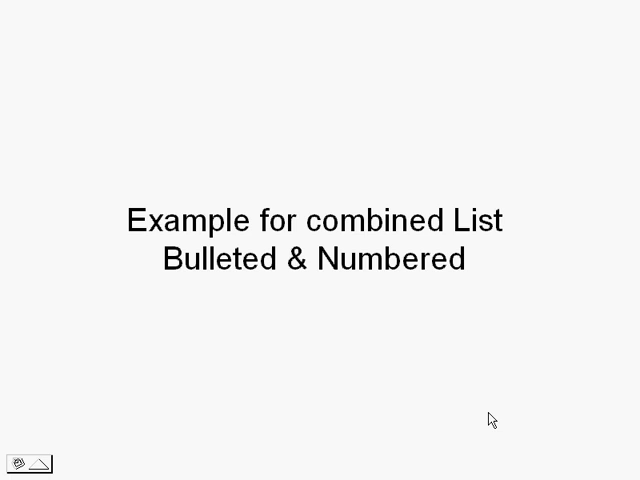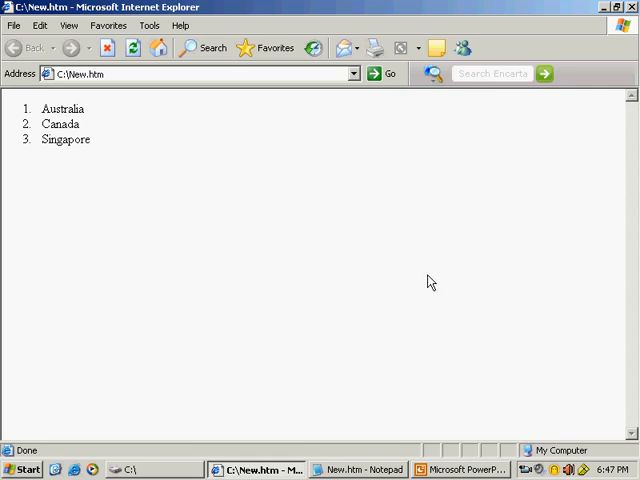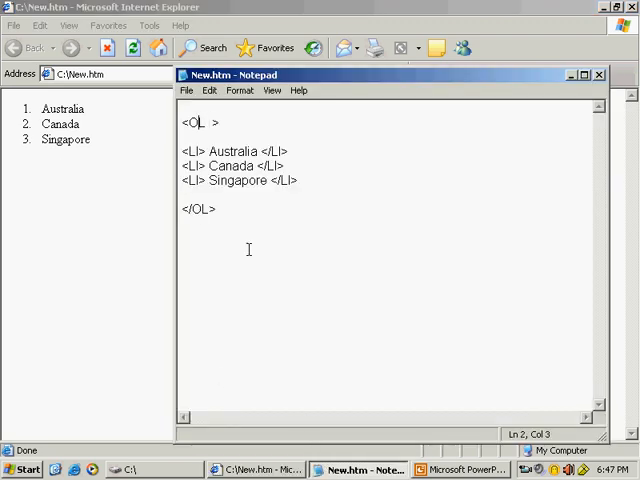Now I will show you an example. If you want to use bullet and numbered list together, so how to use it? So take an example that there are 3 countries with bulleted, and under it 2 cities will come with numbers. So how to do it? For that, open Notepad and instead of this O, make it U, so that it can become bullet 1. Save and test it.